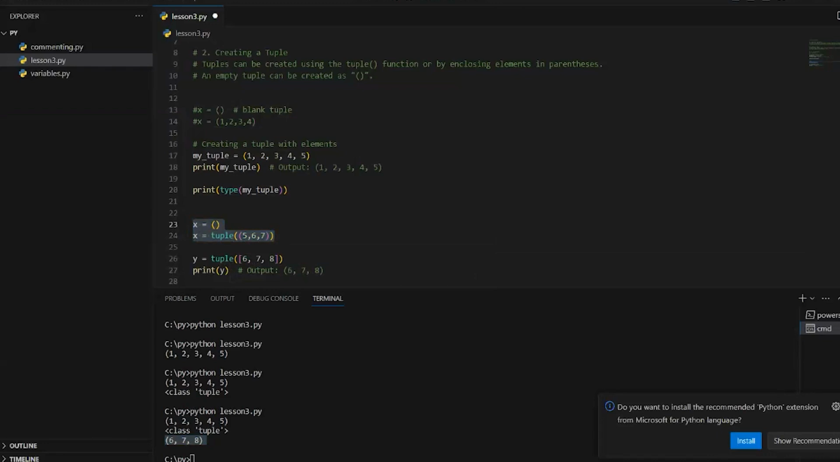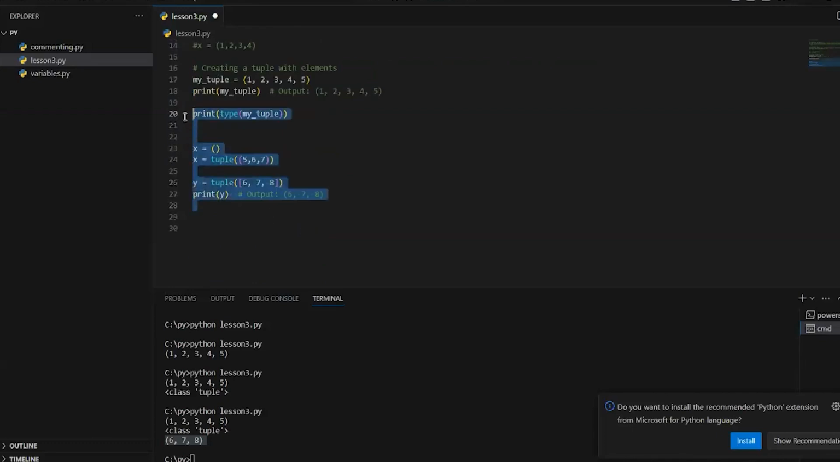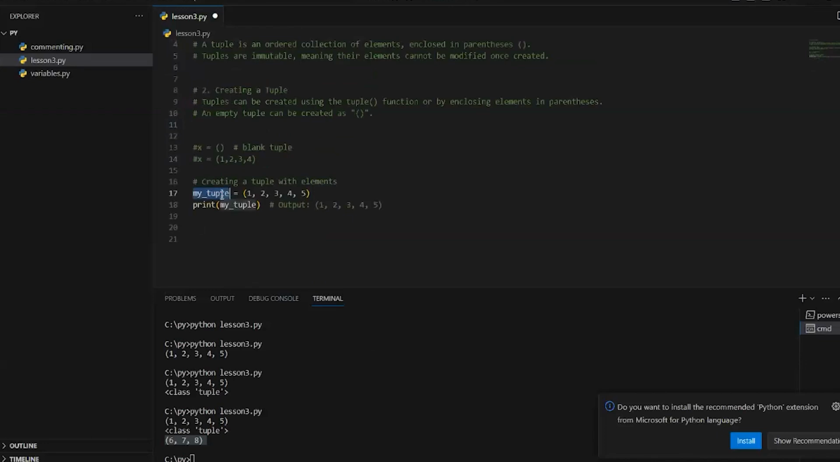Now, accessing elements in a tuple. Like a list, you can access the data within a tuple, and we start with a zero index. Let me rename this as y. So I could say print y, and I call the index 0.